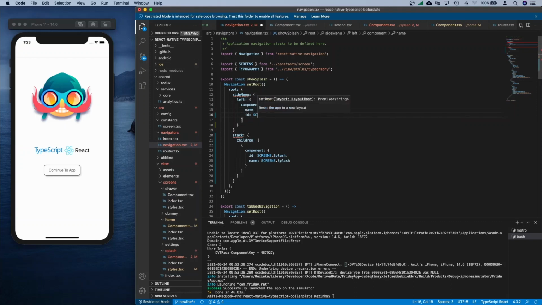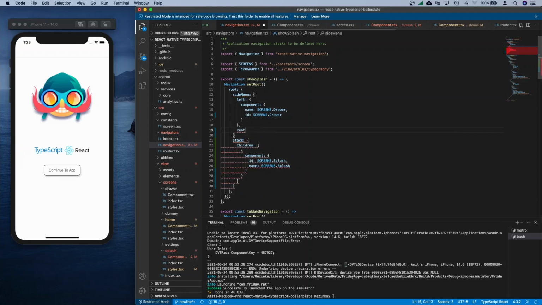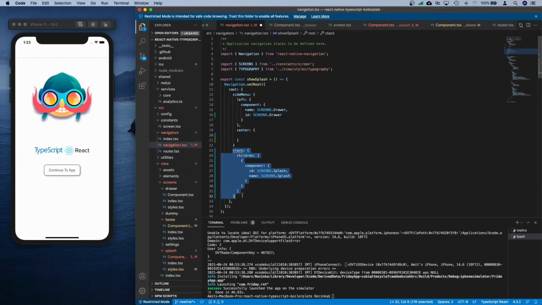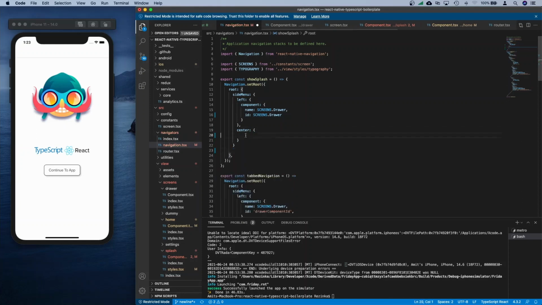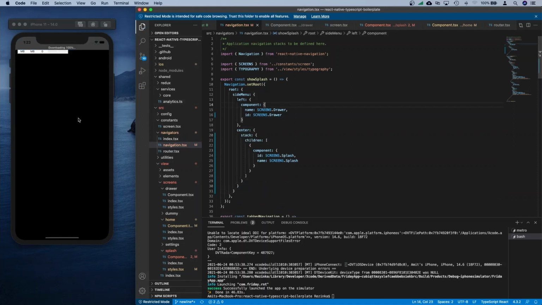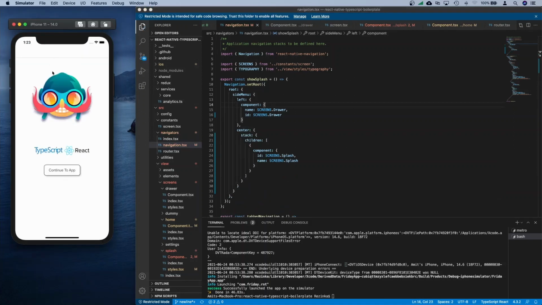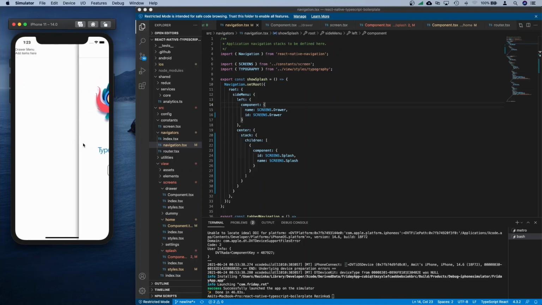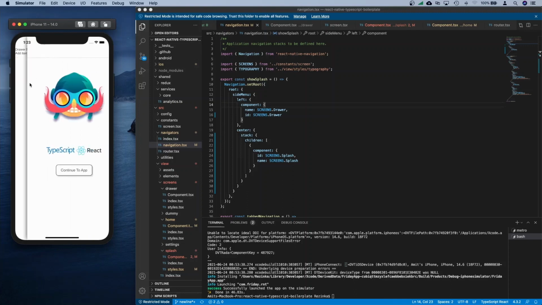And let's add the ID, and the left is the drawer, and what do we have in the center? We need to tell it that. So we'll have center, and we can simply copy that. We'll need the entire stack. And if we save, yeah, it's not visible right now, but if you pull from the extreme left, there it is, the drawer menu.